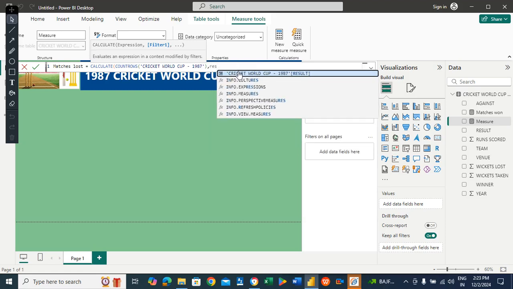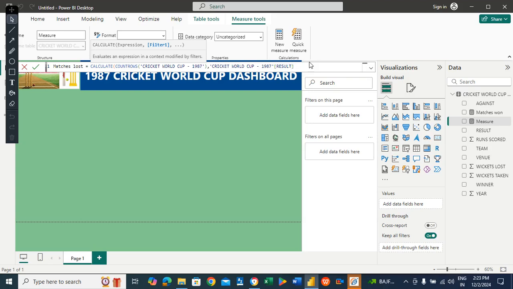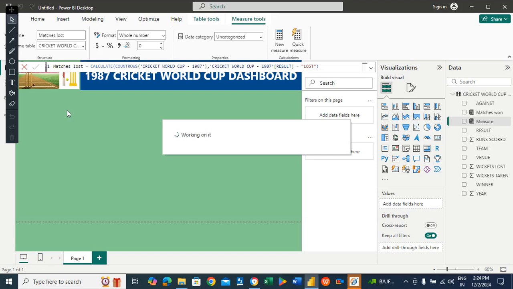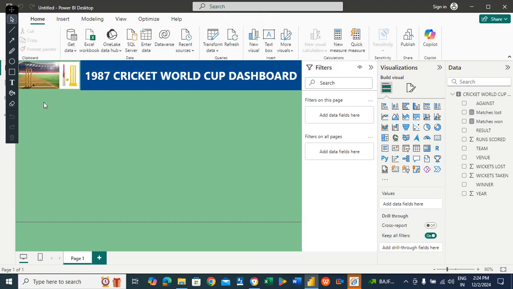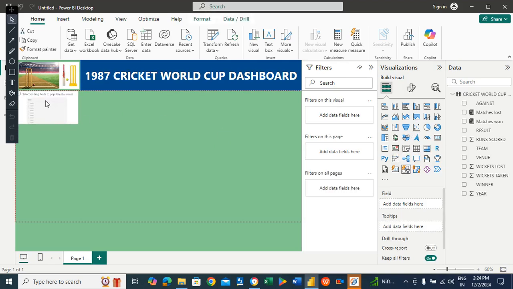Okay, result is equals to lost. Close inverted commas, close bracket, hit enter. So this DAX query will also be done in a few minutes. It will take some time. It all depends on the processor of your laptop. All right. Okay, so these two DAX queries have been written. All right. So now I'll be placing the slicer.